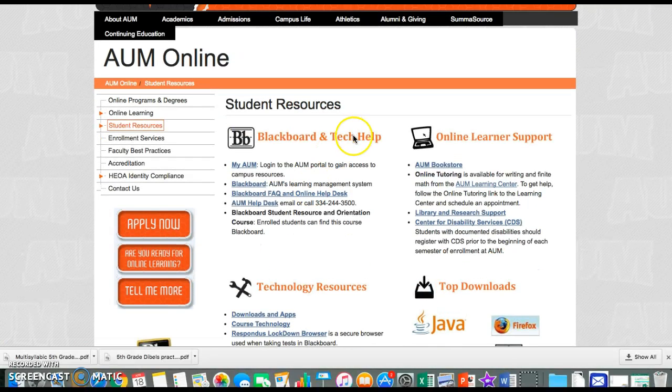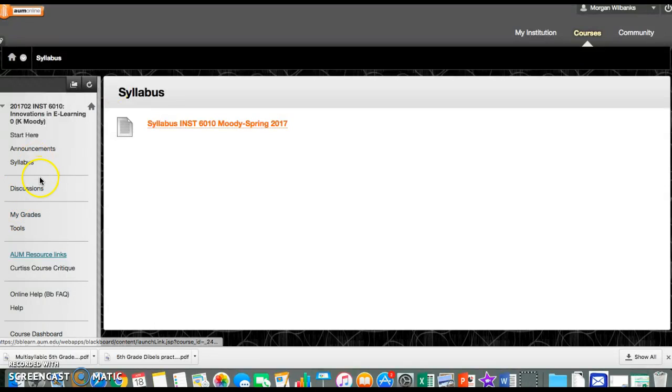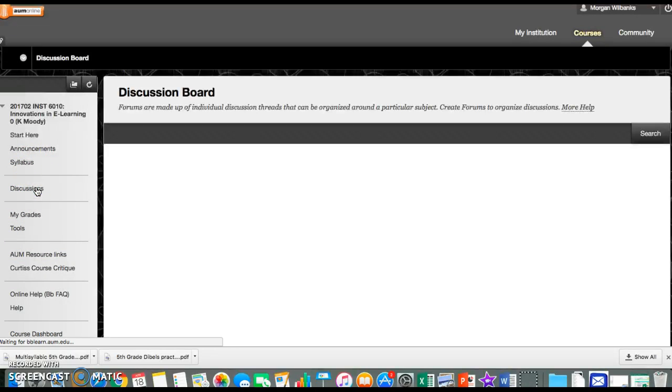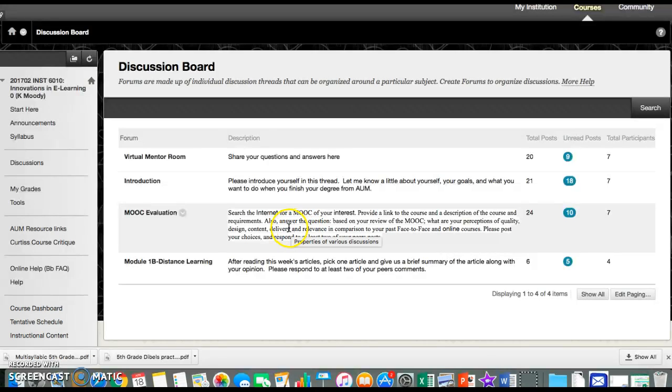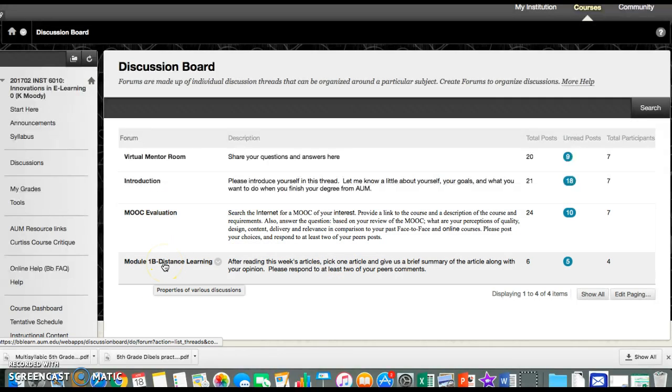This was a nice helpful tool. This would fall under learner support. I'm going to go back to discussions. If we choose discussions, you can see here that this would fall under learner interaction and engagement 5.2 and 5.4 on our rubric. You can see here that we are asked to interact with each other. This assignment and this assignment, we're here to talk, to discuss.